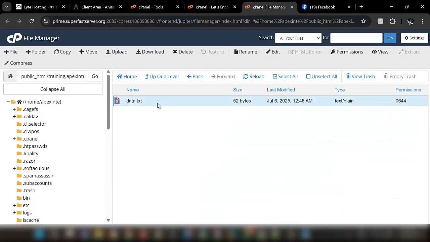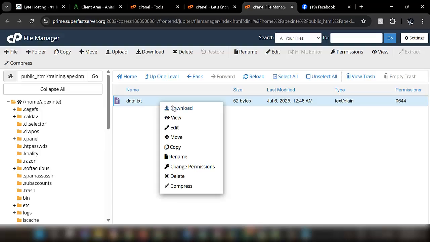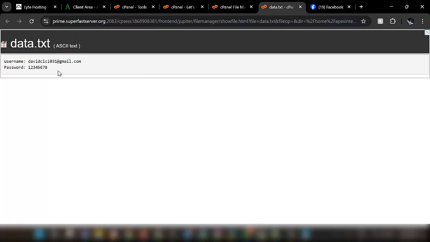Okay, so let's open. As you know already, this data.txt, we did not create it, but the website will automatically create this txt file where it's going to save all the logins entered from that form. All right, so let's right click now and we'll view. Okay, so that's it. This is the email address and the password I entered earlier. So everything is working perfectly.